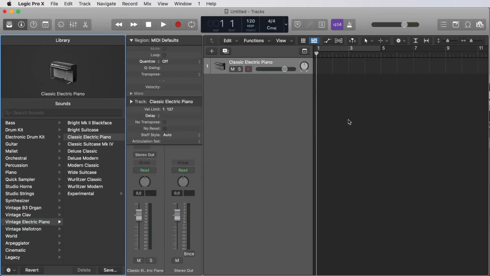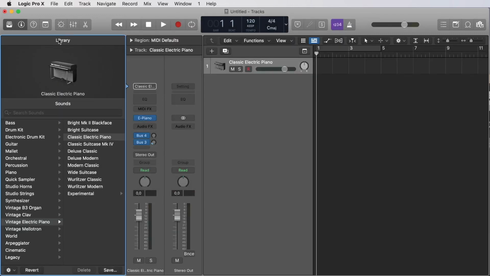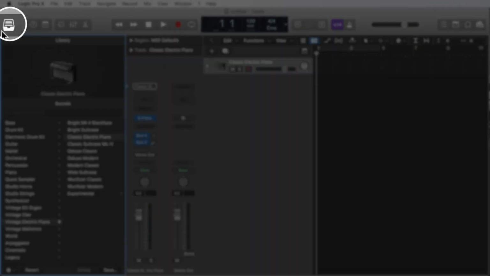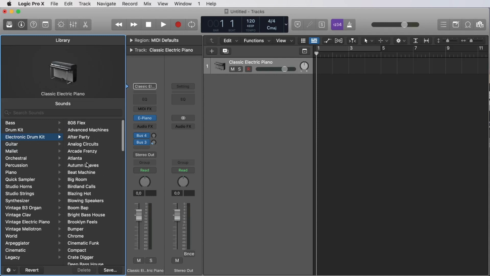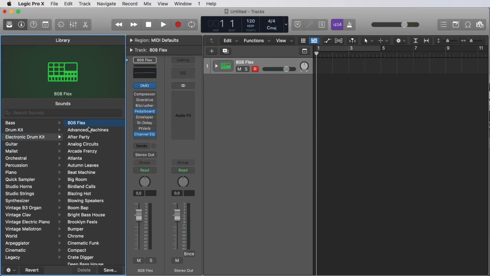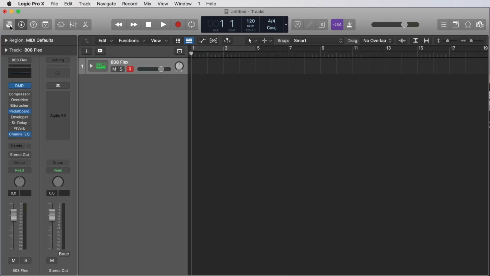We say create and immediately we see here the library that we can close and open with this first button here. The first thing we do is we want to choose a sound. Let's start with an electronic drum kit. Click here on electronic drum kit and here you have all the drum kits and the first one is 808 Flex. Let's click on that one to load it. Now it's loaded and now we close the library again.